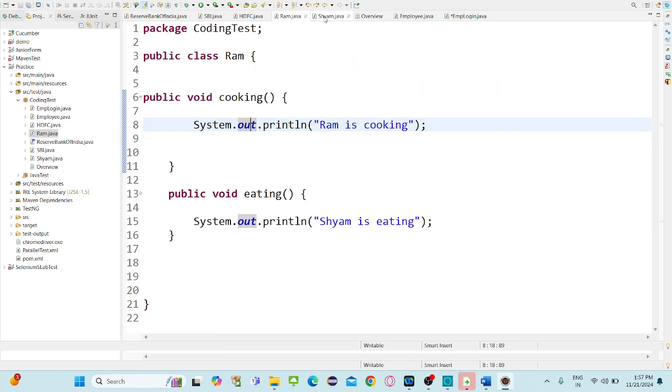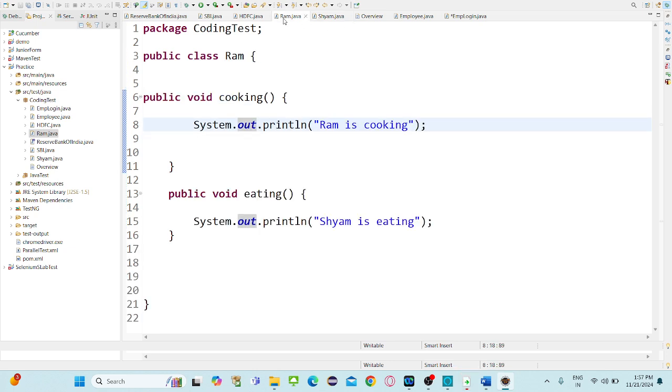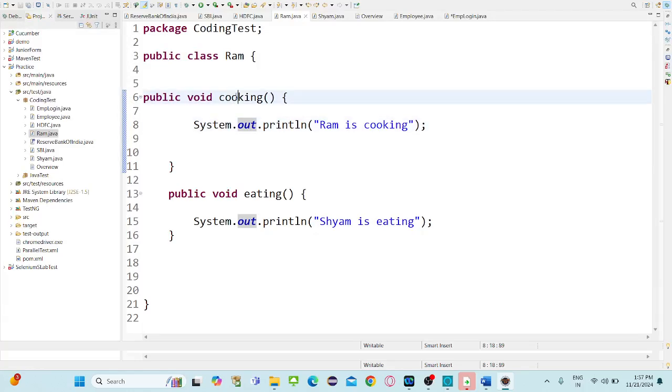Suppose I have two classes. In the previous video we also used these two classes. Ram is the parent class and Syam is the child class. I have a method called cooking in Syam, and in Ram I also have the same method called cooking.